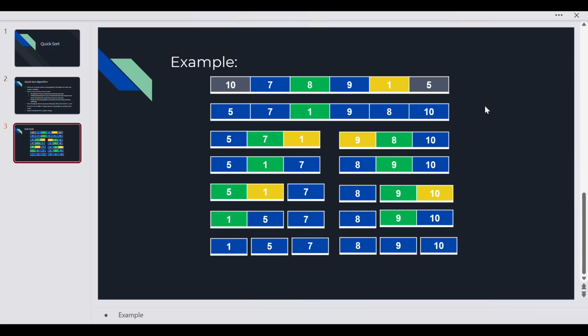So now the left pointer will point to 7, the right pointer will point to 1. Is 7 greater than or equal to the pivot? That is false. So I have to increment left again. Now the left pointer will come to 8. So greater or equal to, that condition is true. Now I have to check at the right side. 1 is less than 8, that condition is also true. Now I have to swap 8 and 1.